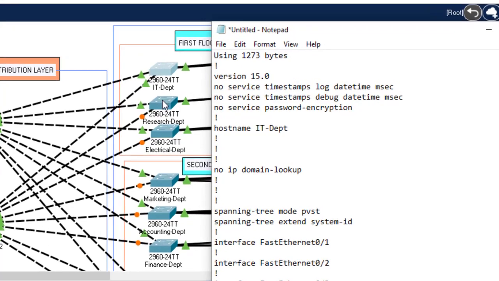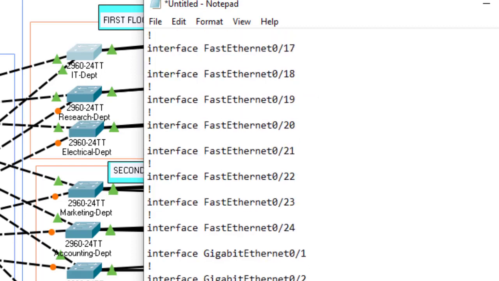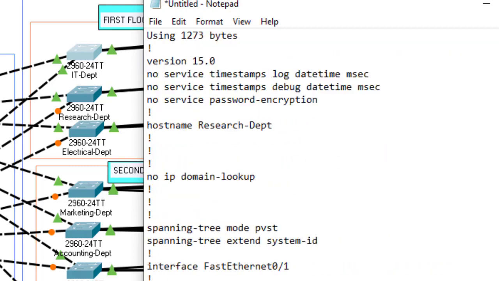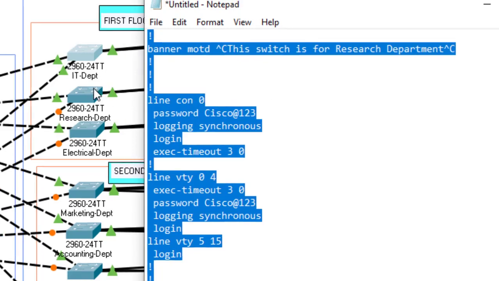So we want to configure the research switch. I'll just come here and say research department. Only host name and banner message, because everything else we want to look similar. The banner message says this switch is for, now it's research department. Everything now looks good. Then copy also this one. Now you can Control C.